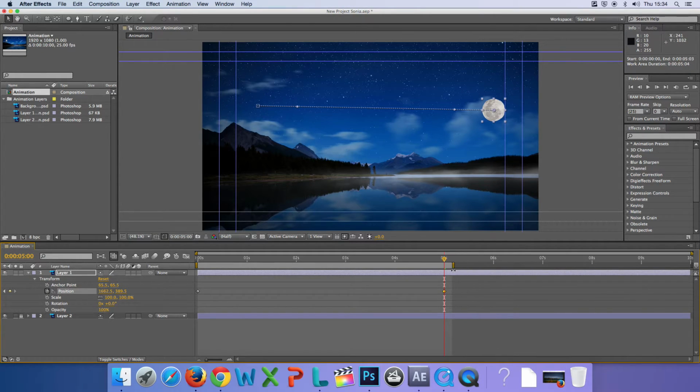Isolate my work area by dragging this in like this and press the spacebar. So it's now, as you can see, rendering, and it's now going to be playing real time. I feel like the moon is going in a straight line and this may be a little unnatural. I would like the moon to be going down, to be following a curve.